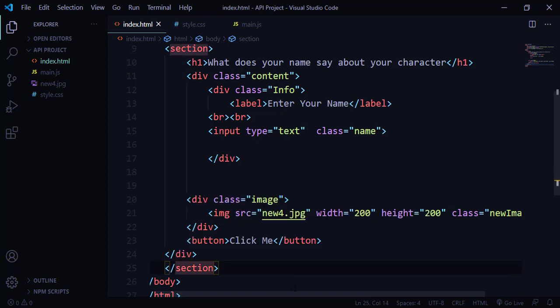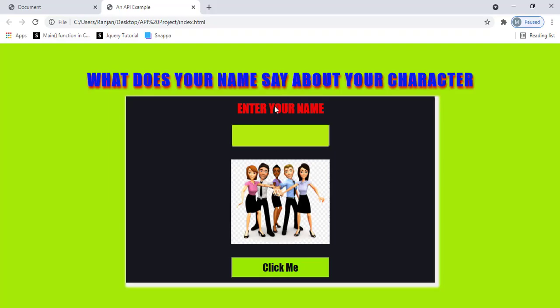I hope things are clear. Now what we are remaining with is, every time when I type the name here and when I click this button, click me, it should change the actual image there, right? That is the project that we are trying to do.